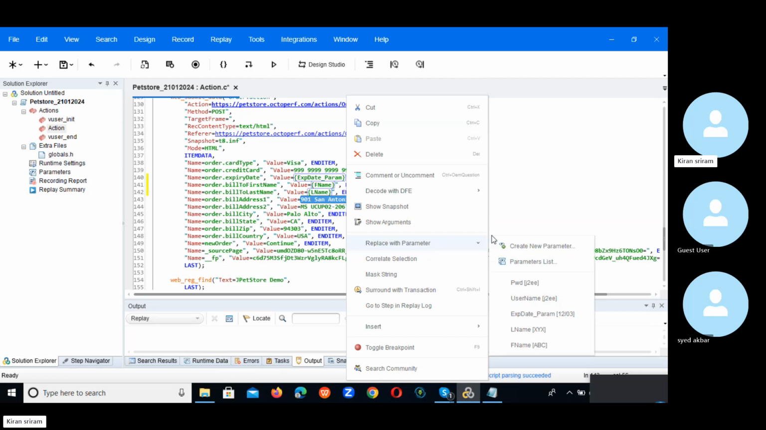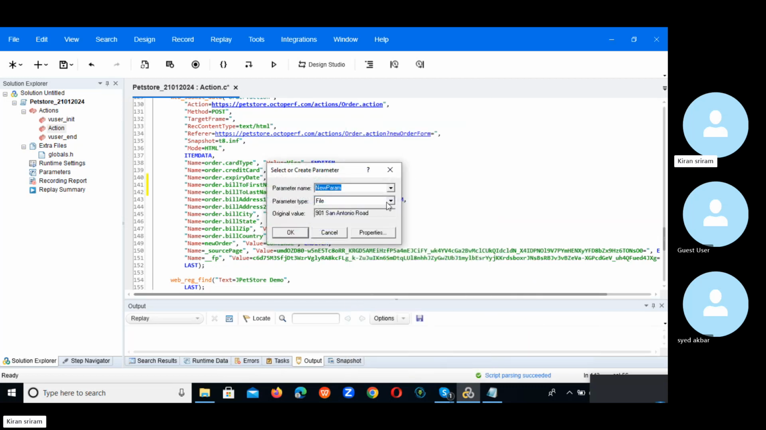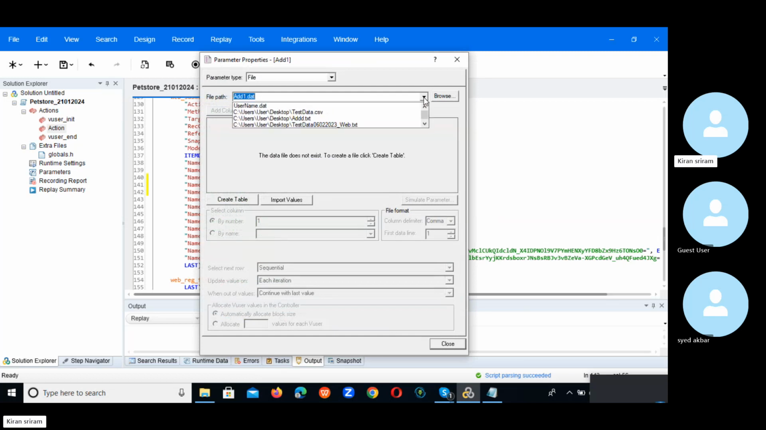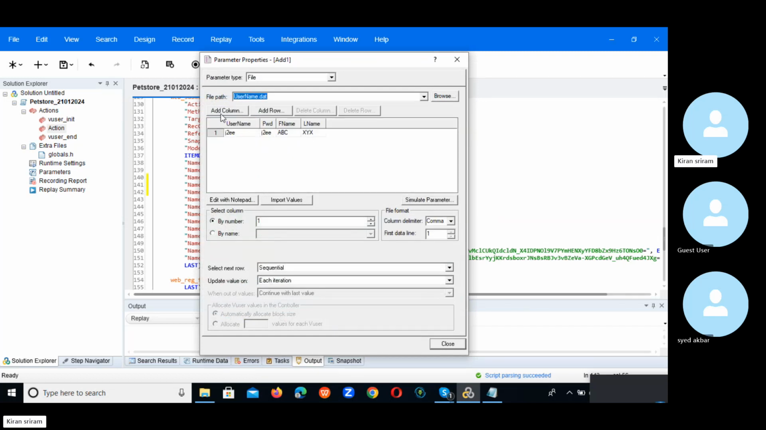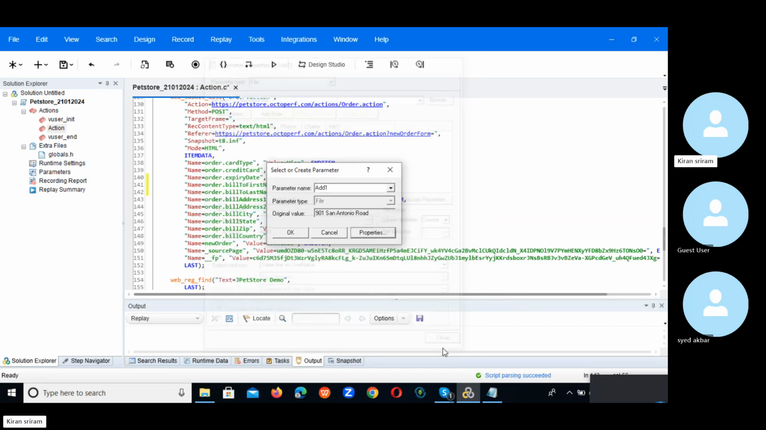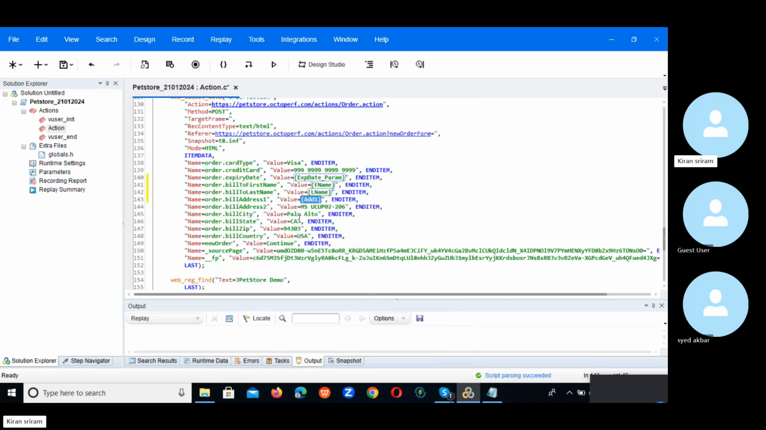We can do replace parameter and create new parameter and give the name address 1, properties, and select from the parent dot file, and click on add column and OK. And now we can select from the username file, address one. Address one, yes. So here it will be same line as username only. Okay, and click on close and click on OK.